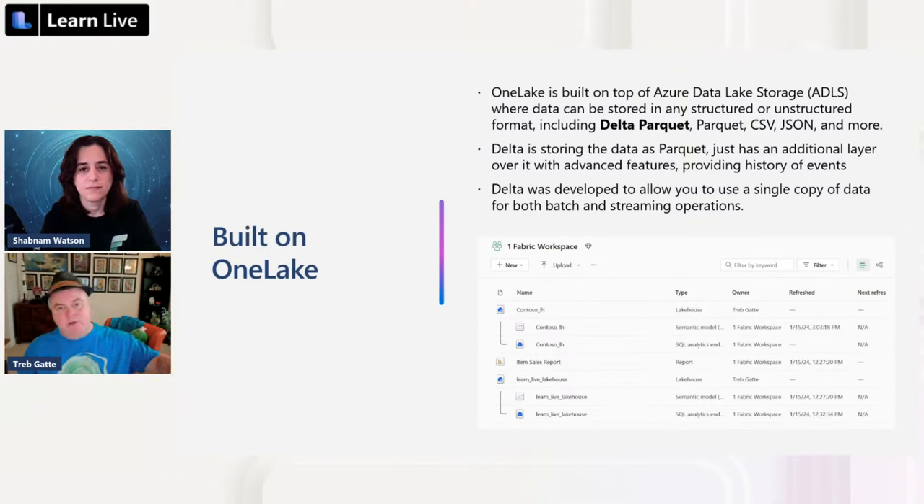At the bottom of this screen, you'll see a look at what a Fabric workspace looks like, which again, if you're coming to this from the Power BI world, looks very familiar, just different icons, slightly different organization. And a lot of the changes that we've seen recently in Power BI are actually due to Fabric coming out. And we'll talk more about that.